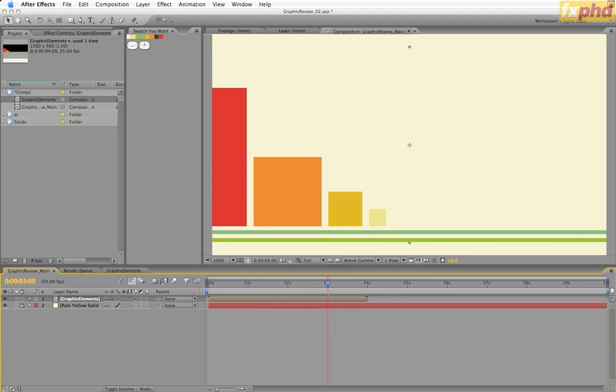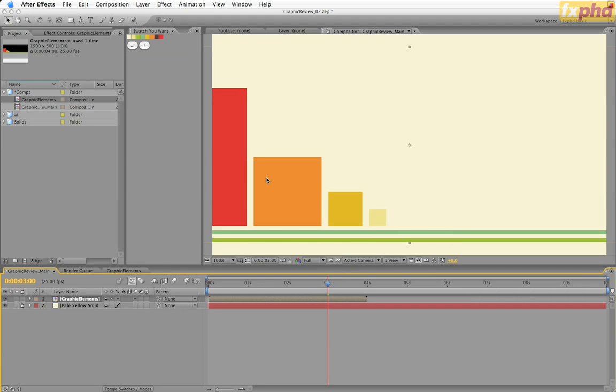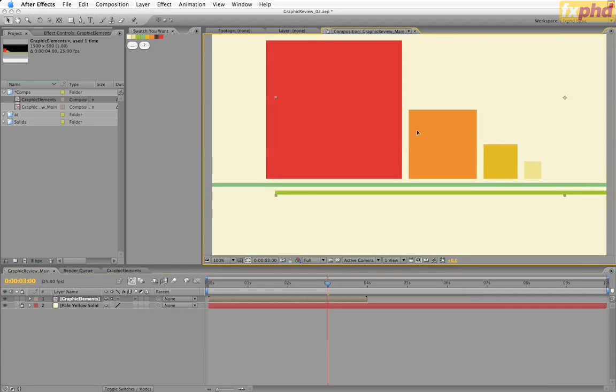If we just go back to Illustrator and have a quick look at the storyboard. Okay, so you can see that we have this large dark browny red with the word graphic running through it. So let's build that part. Just going to move this all up and over.